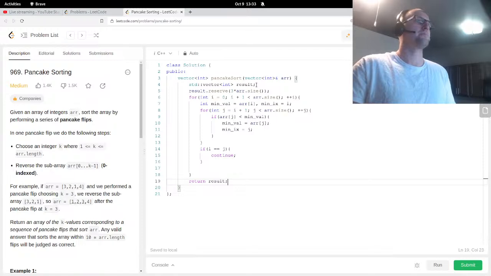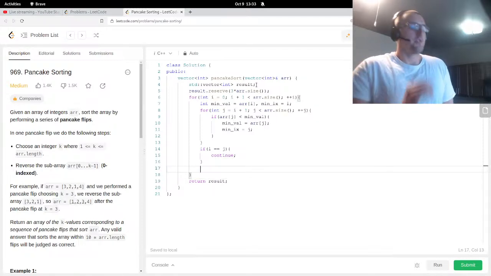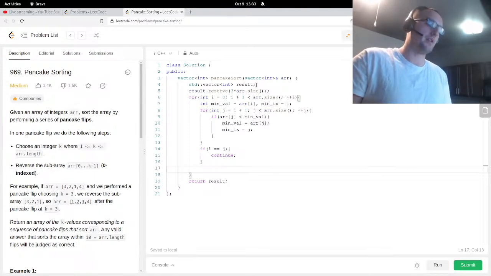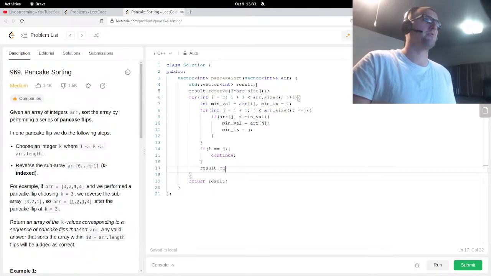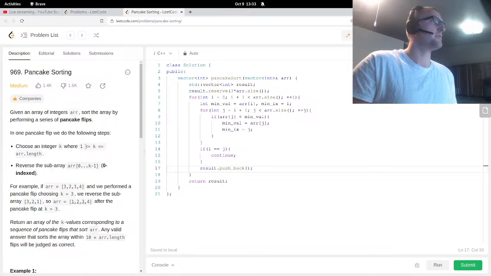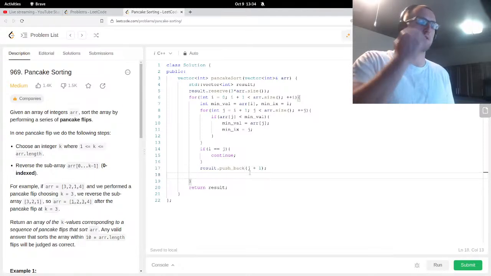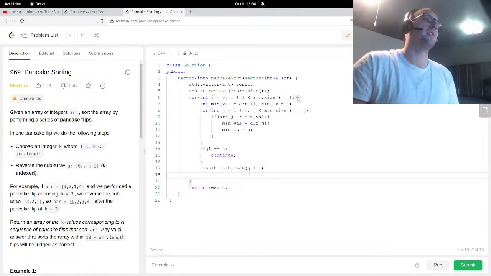Turn result. So what we're going to say here is if they're not equal to that value, then we're going to do result dot pushback. We do k minus 1. So it's going to be 0 to j, so it really should be j plus 1. 0 to j inclusive gets reversed.